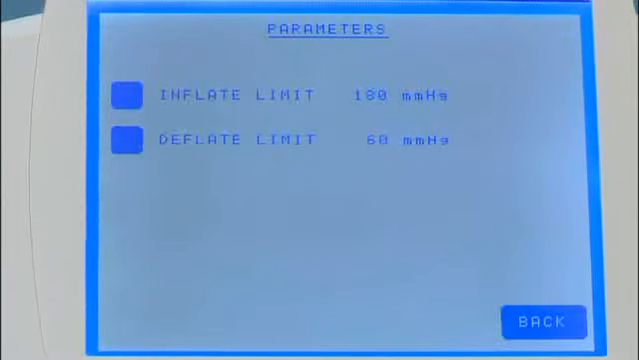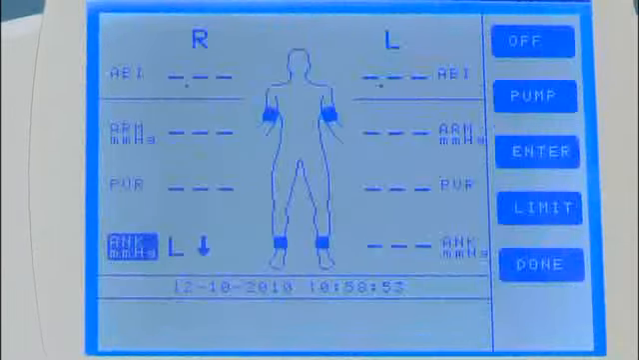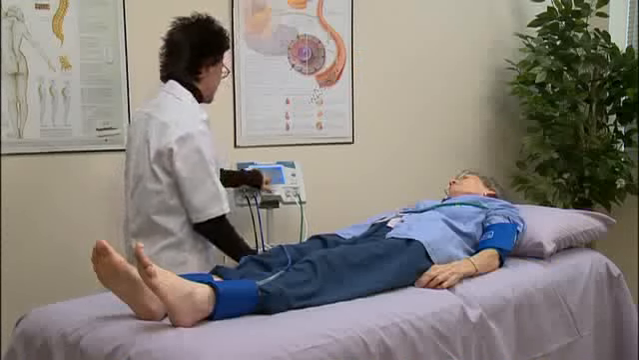60 is the default, and 35 is the optional limit. Touch a selection, and then touch back to return to the previous screen. To return to the ABI main screen, touch Done.